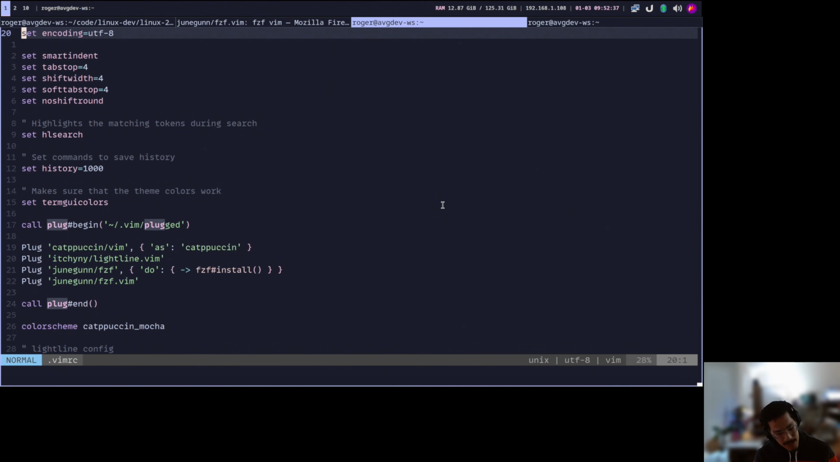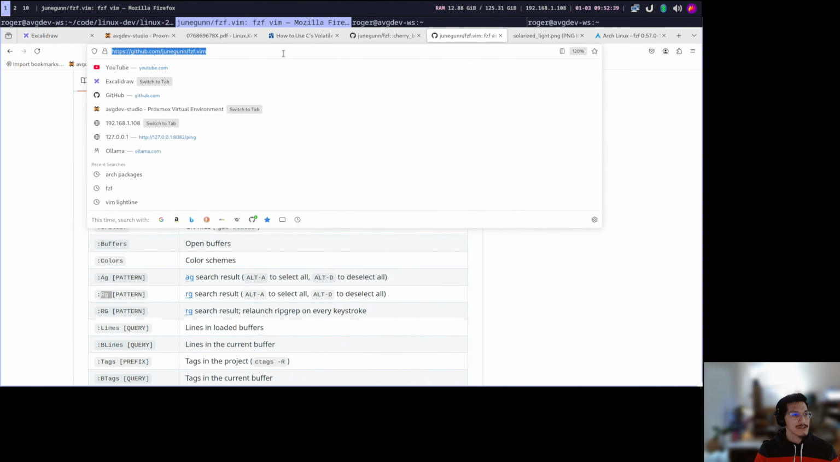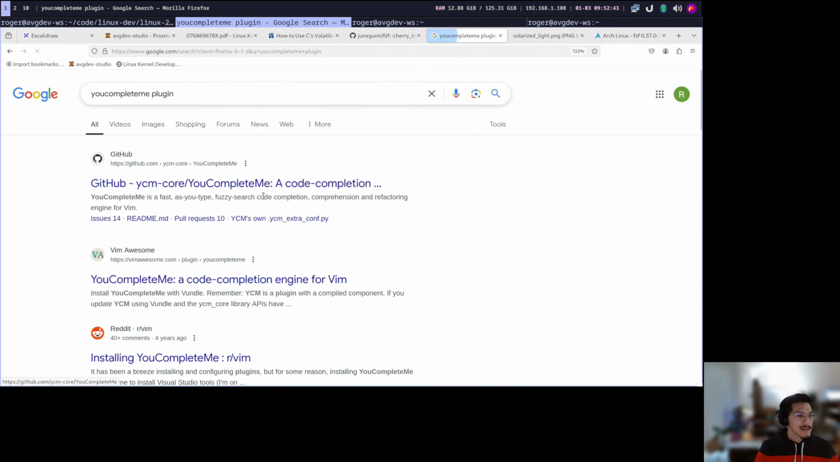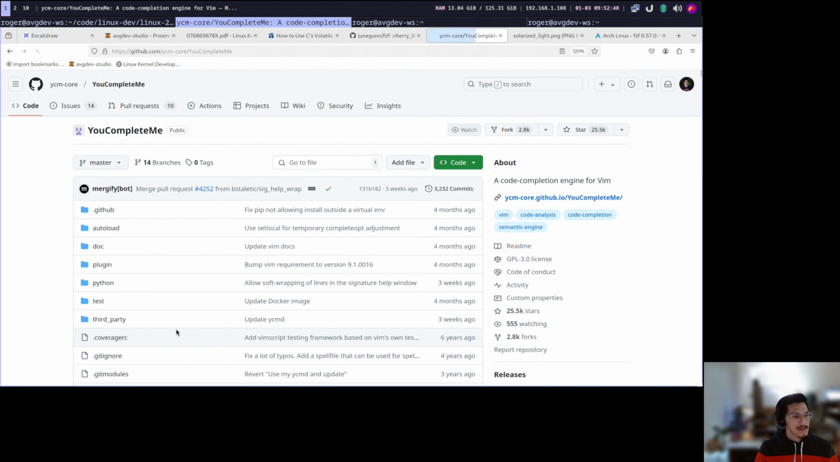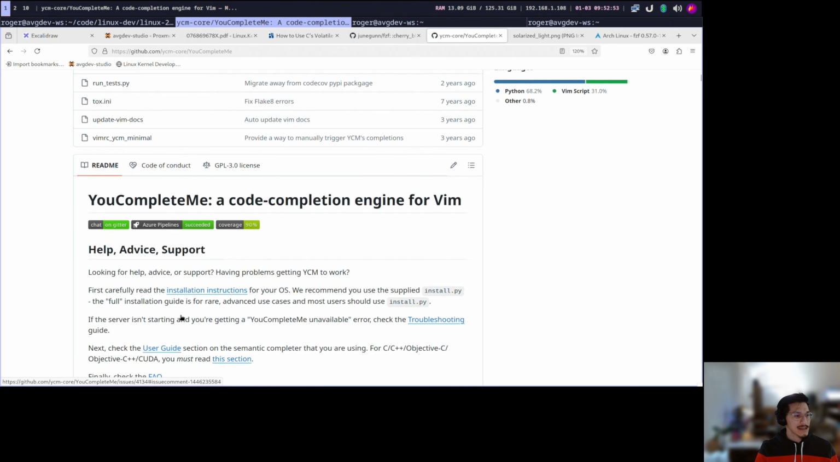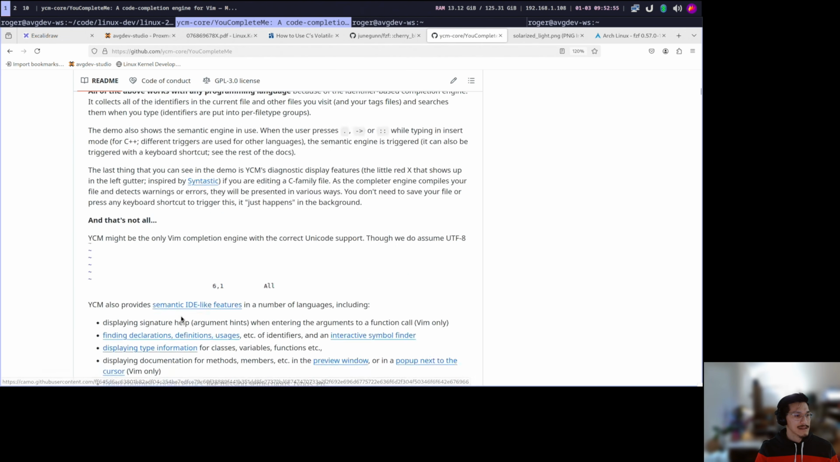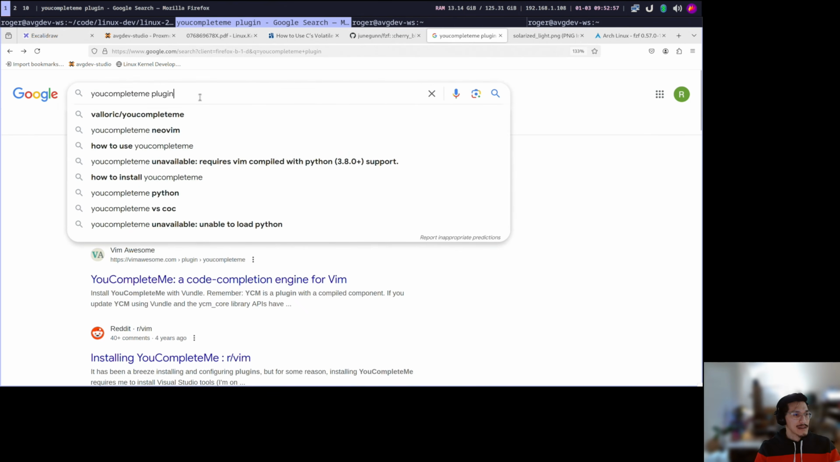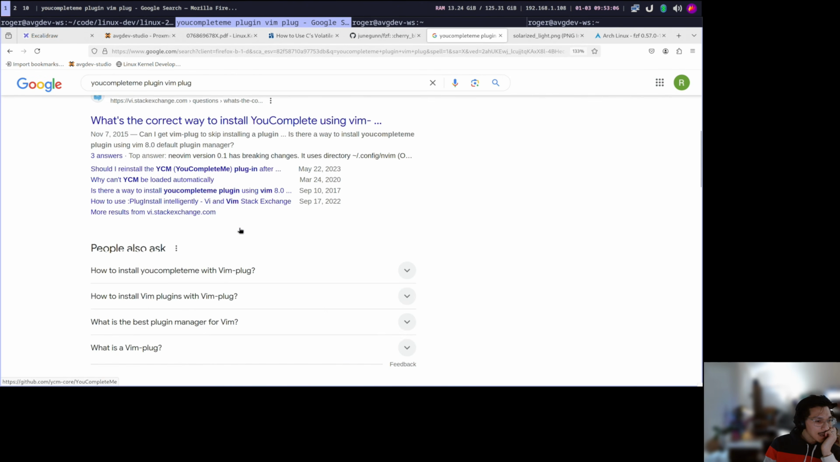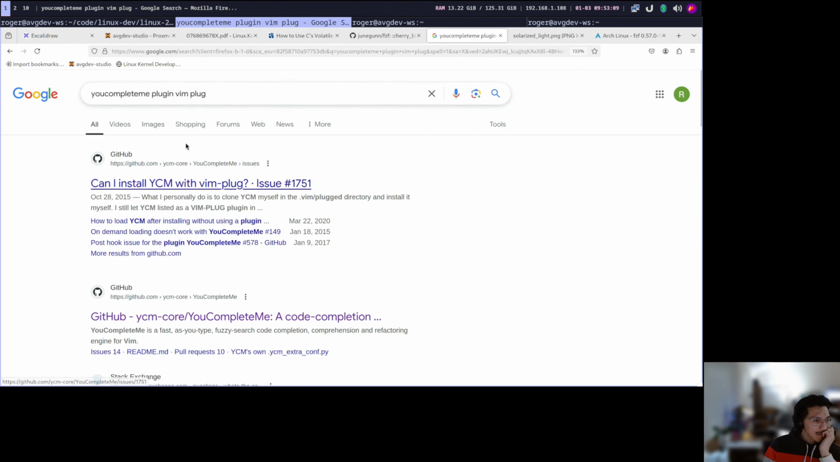So there is a plugin called You Complete Me. So this one, I think. You Complete Me Vim. Okay. It's huge. I think there is a version, let me see, Vim plug. There is a Vim plug version. I forgot what it was called. Let me see.